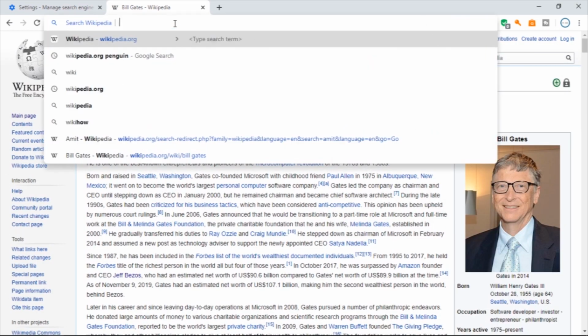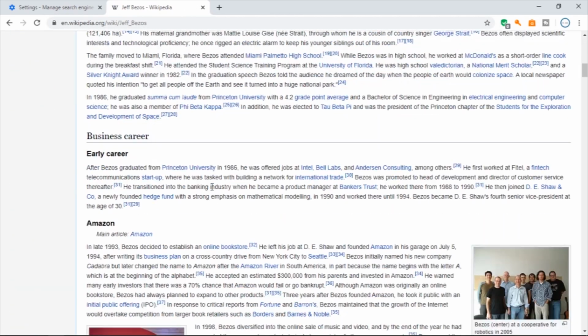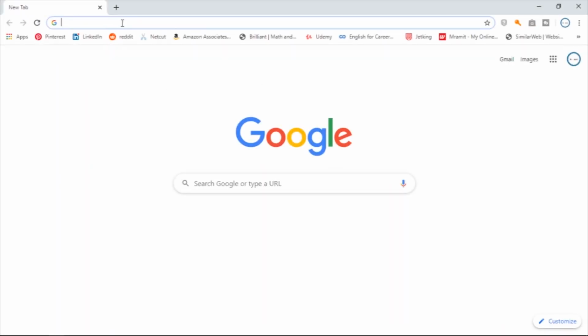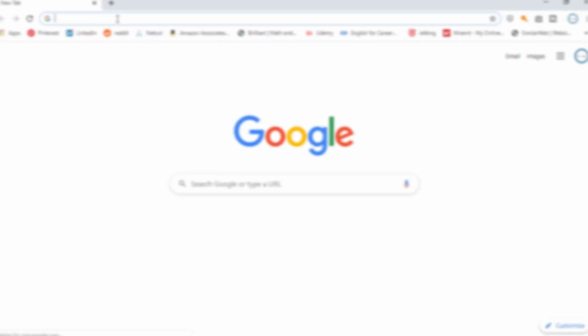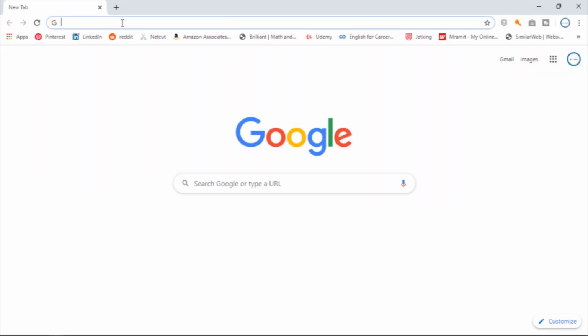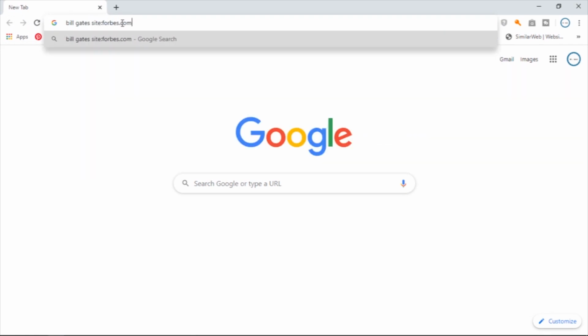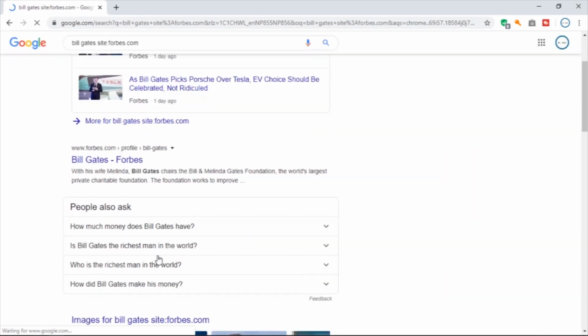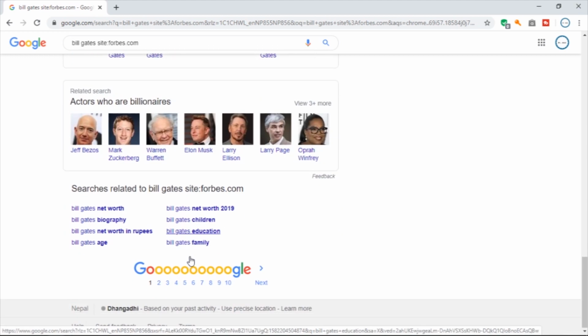This function isn't specific to reference or search sites. You can use the OMNIBOX to search directly through nearly any site as long as it's included in your managed list of search engines. Chrome will automatically add these keyword searches to any site you visit. To do this manually, add this keyword to a query. For example, if you want to see everything Forbes has written about Bill Gates, you could type Bill Gates site Forbes.com in the OMNIBOX and Google will return results from the site.